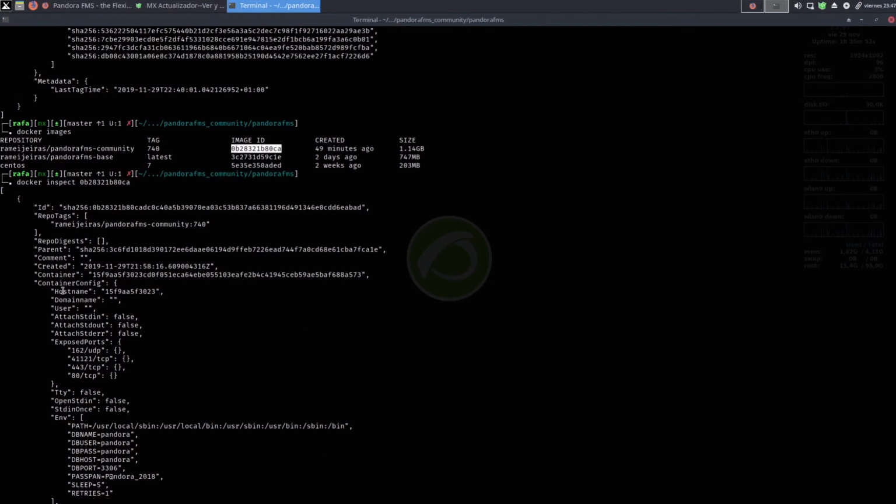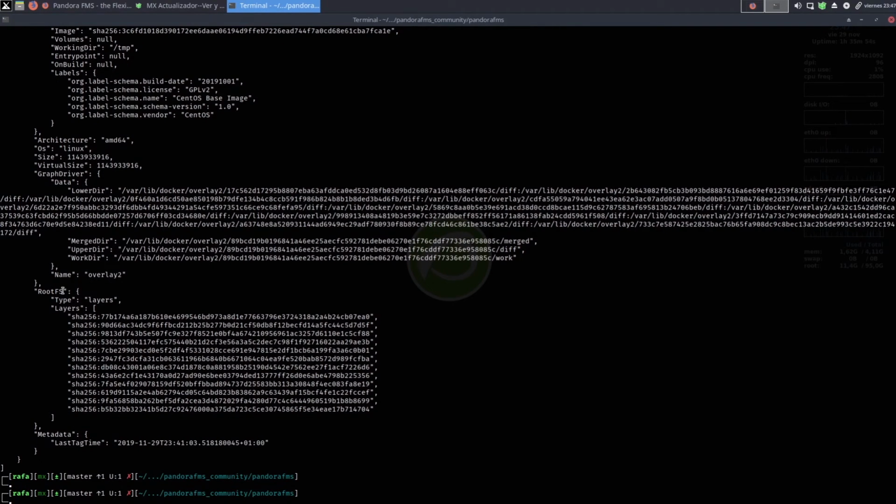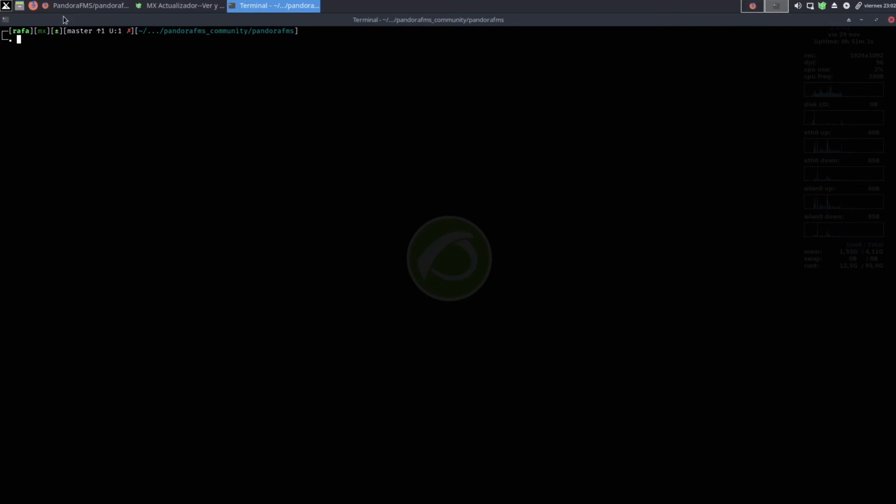So we can build our Pandora community image with all the different versions we need without having to rebuild the dependency-based image. This will save us a lot of time in the future. I had already executed this command before, so it used the cache and it was almost immediate. And there we have it.